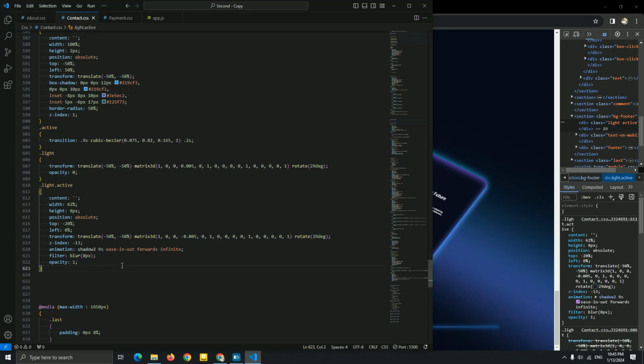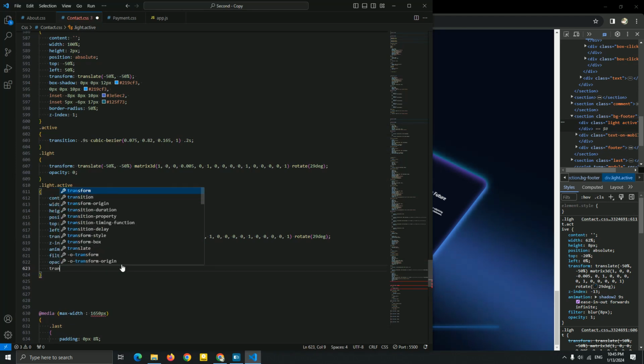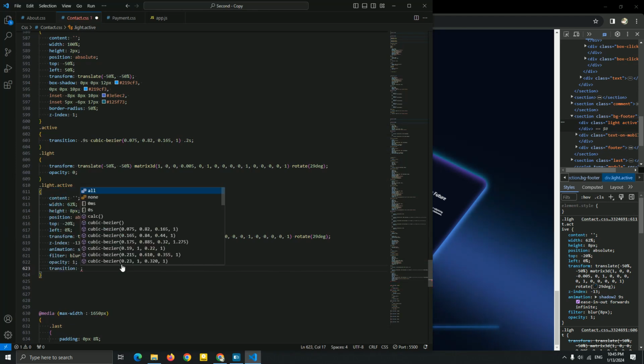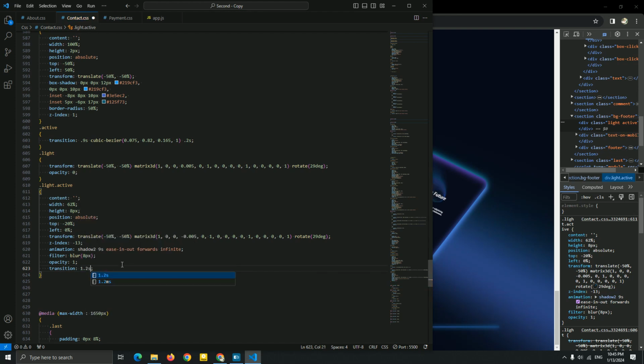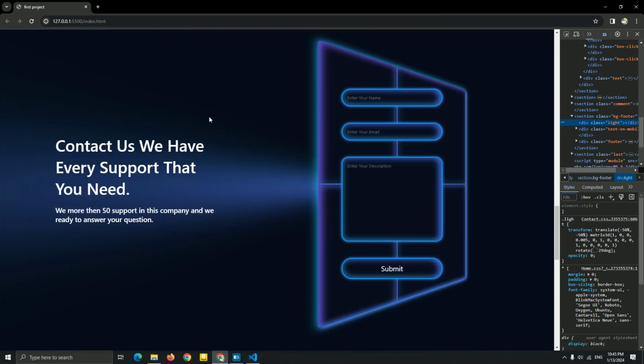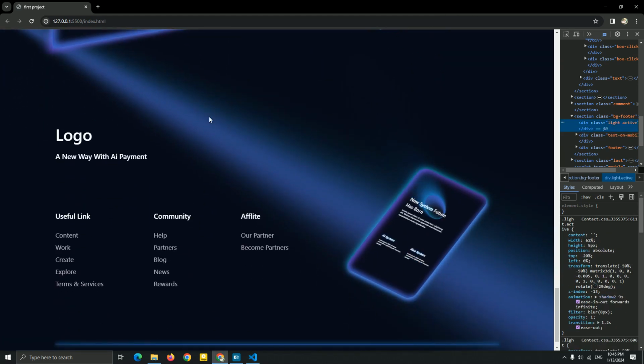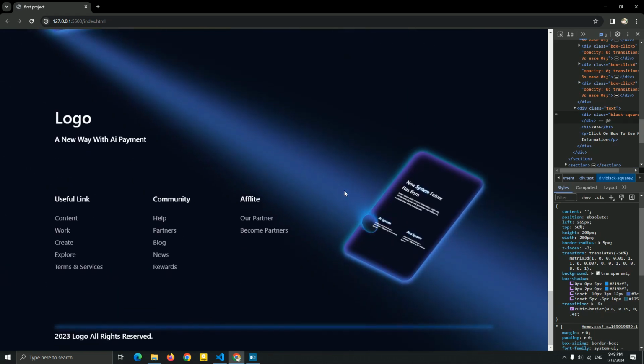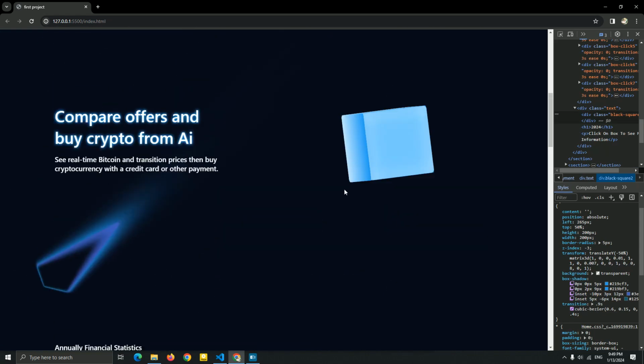So let me add a transition for this, guys. After light active, I'm going to add a transition of 1.2 seconds. Now again, let me see it. Now it's better, guys. So as you can see, we just created this light to show it in this card, guys. This is beautiful. The last thing we're going to create right now is media. Let's go for the media, guys.